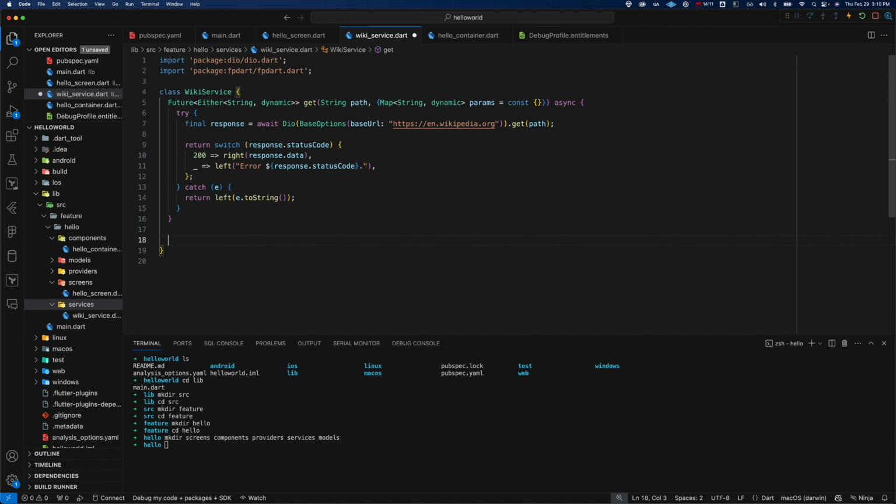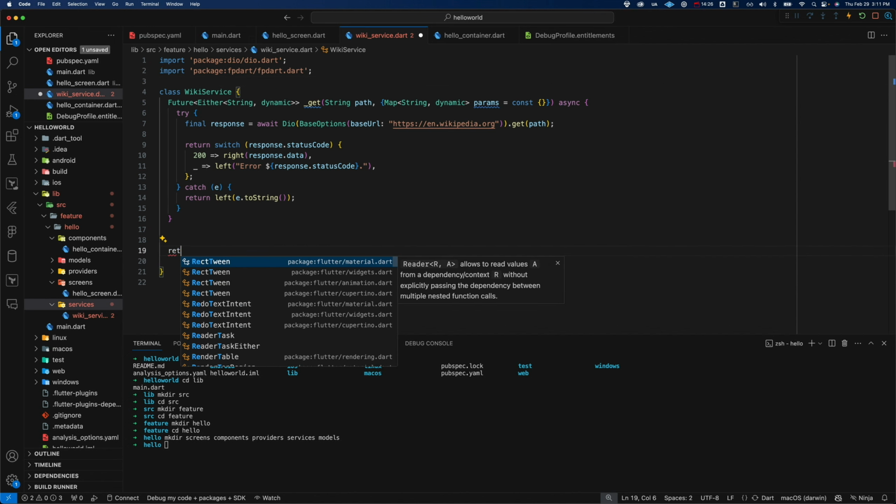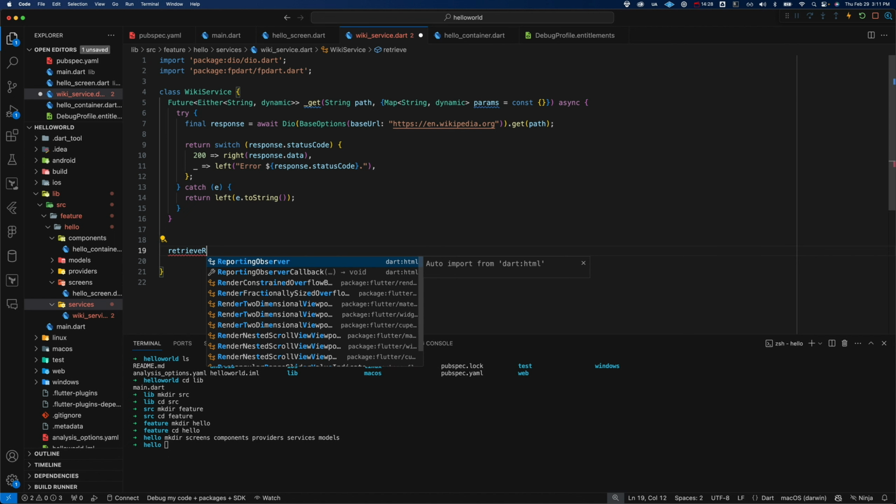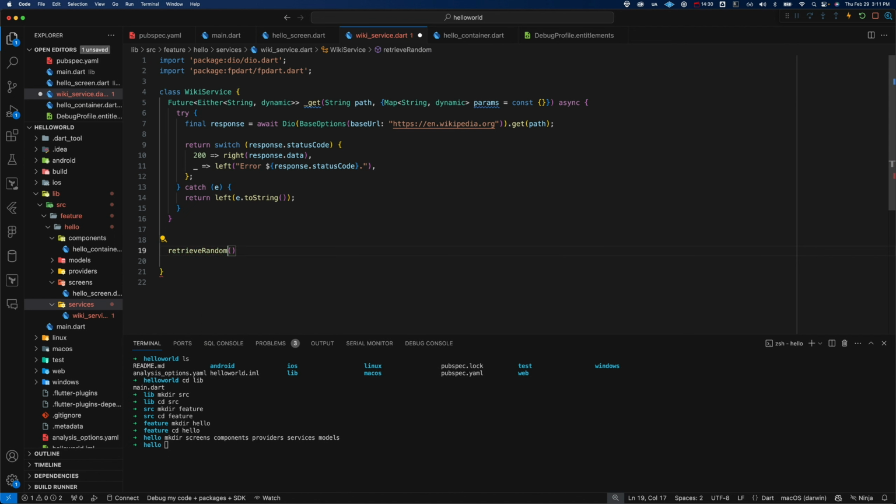Now, we want to do something that's going to actually implement this, because we can make this private. We don't want anything outside of this file to necessarily call this. But we're going to make another function called retrieve random, actually, we'll call it retrieve random article, just to make it very specific. And this will be async.